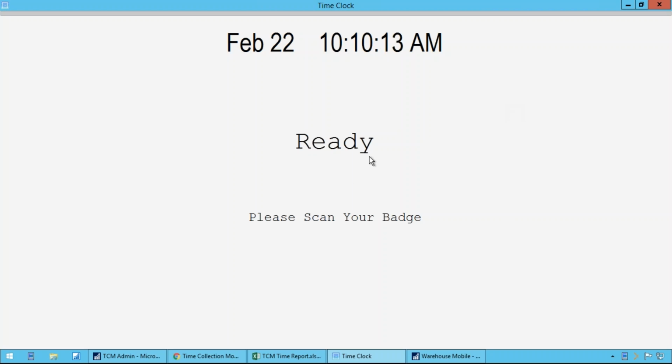So that's basically it, and that clocks them in and out for the day. That's a replacement for a punch clock. You don't have to use it, but it's available if you do.